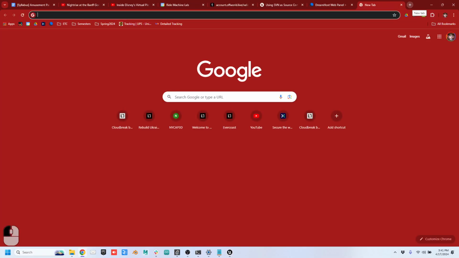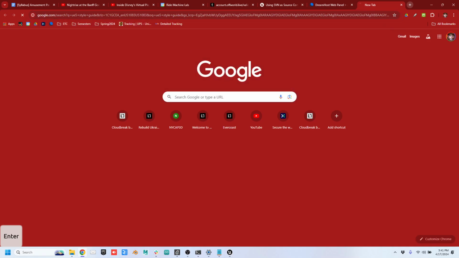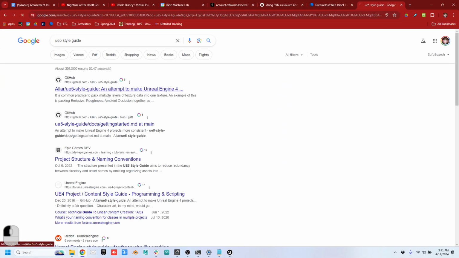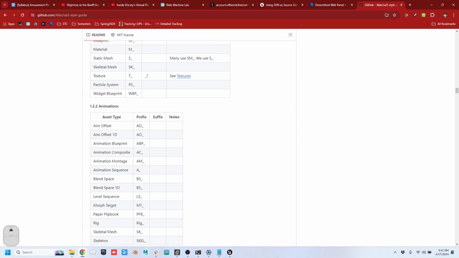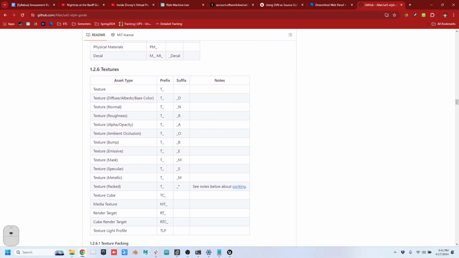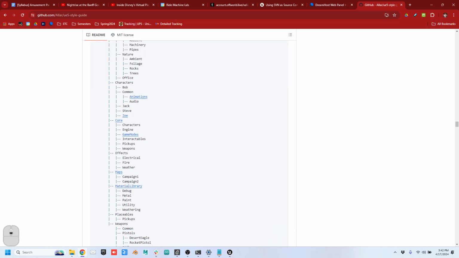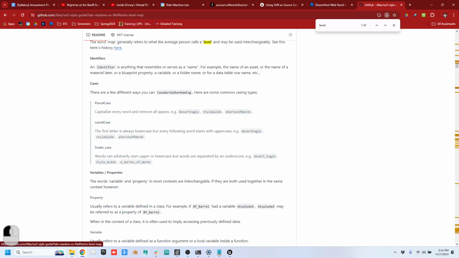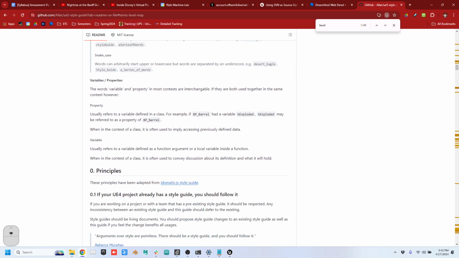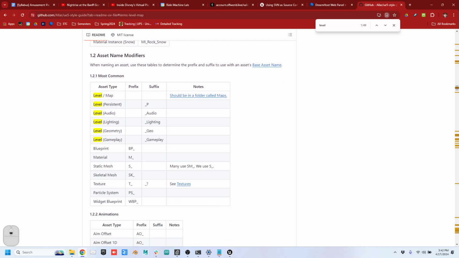So if we look at our style guide, the Unreal Engine style guide, and we go down to levels and maps. There we go. You see how they have a persistent map with the underscore P?